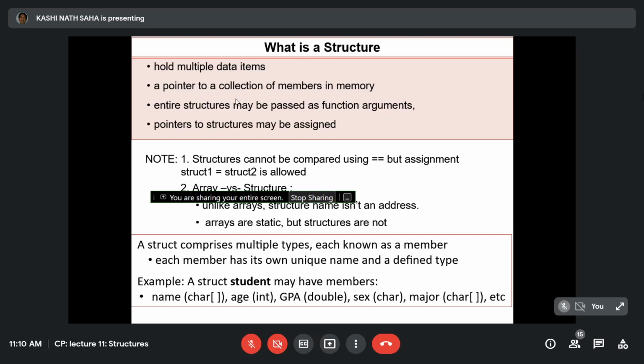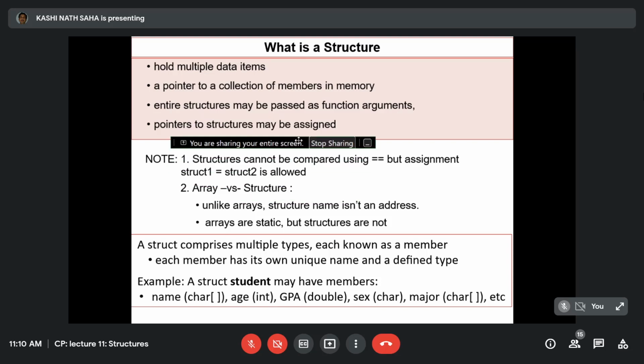Now, a pointer to a collection of members in memory. So there is a structure pointer. The entire structure may be passed as a function argument. Possibly a pointer to a structure may be assigned. Note, structures cannot be compared using this equal-to operator, but assignment of one structure to another is allowed. Now, array versus structure, this is what we'll discuss.